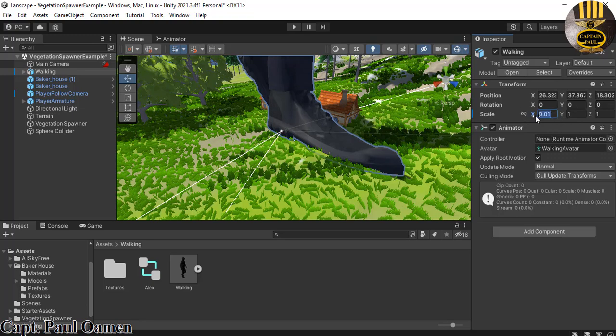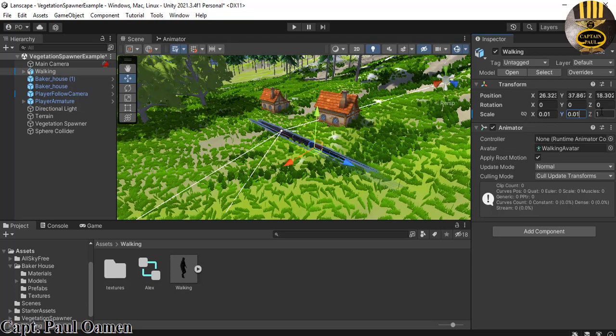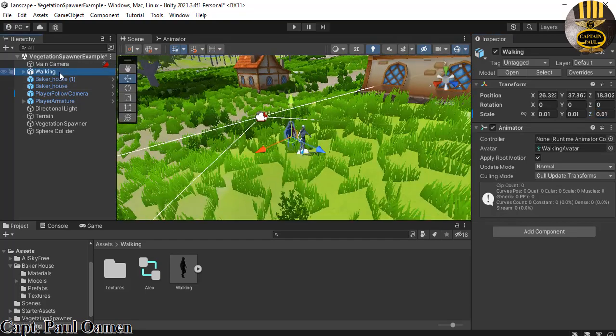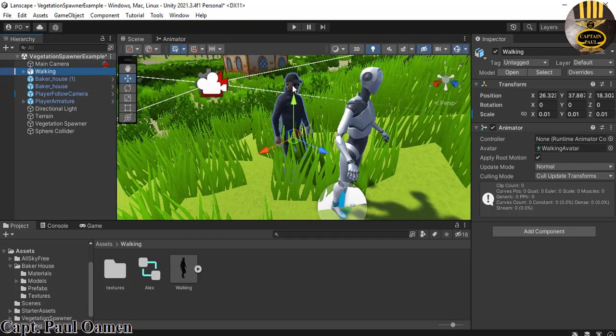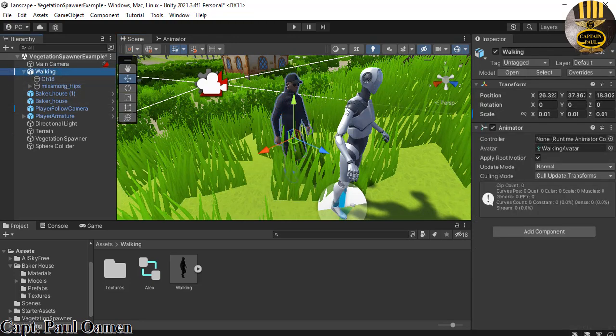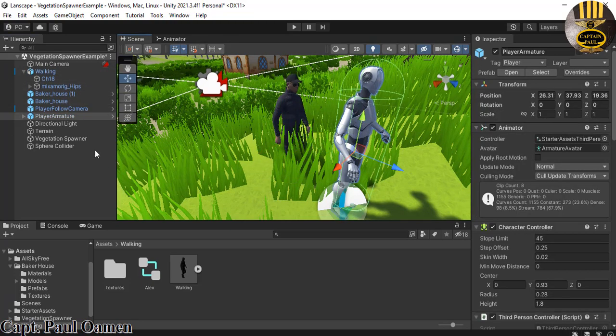That is for the x-axis. The y-axis, I'm going to make it 0.01 as well. Z-axis, and I'll make that 0.01 as well. That is it. Now if you double click on Alex, that is it right there. Okay, and I want Alex to replace this avatar here.